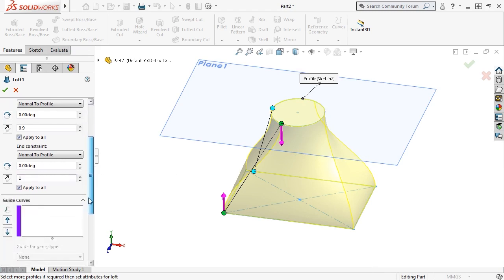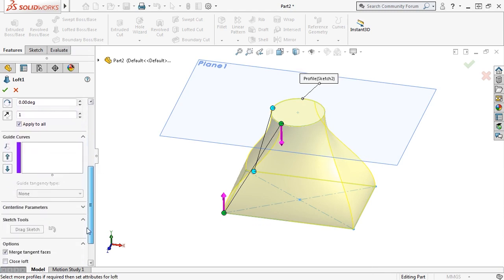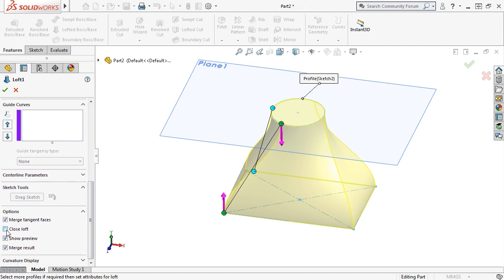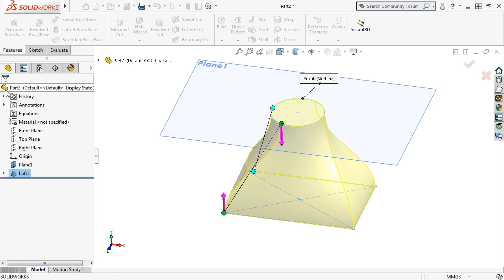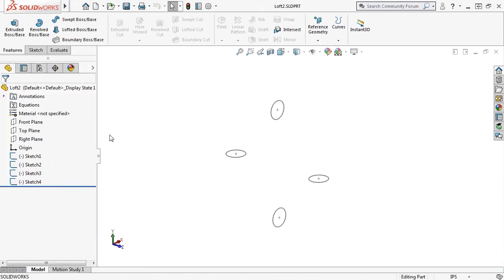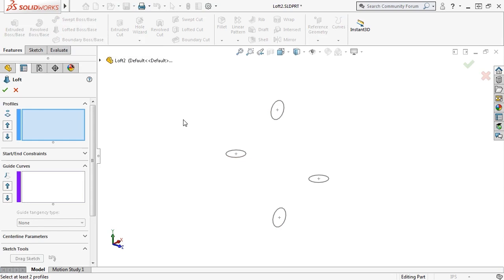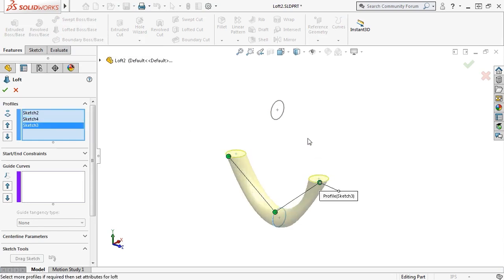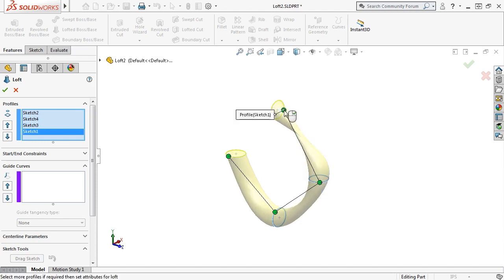Before I wrap up, I want you to be aware of one last option here: Close Loft. This is a useful option when you want to create a loft that results in a closed shape. Here, I have 4 individual sketches. As I pick each sketch to be used as a profile for the loft, you can see the preview updating. However, I want this loft to close on itself to form a ring. If I try to pick the first profile again, instead of closing the shape, this profile will be unselected.